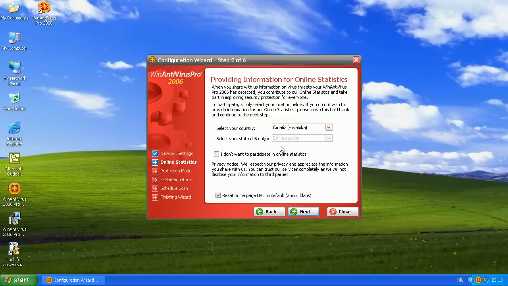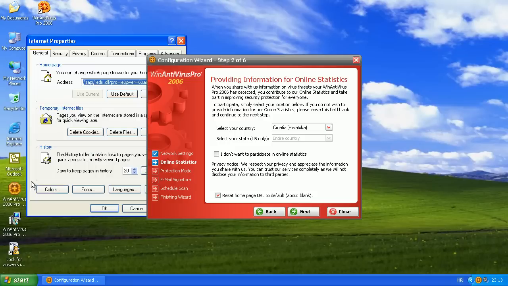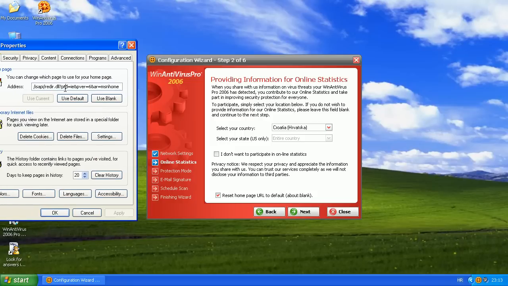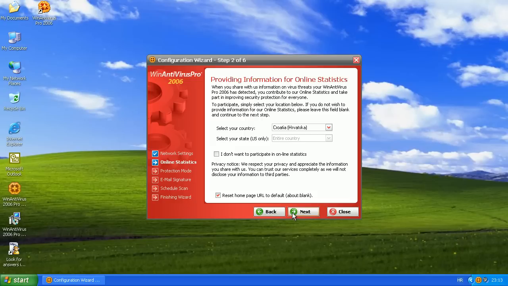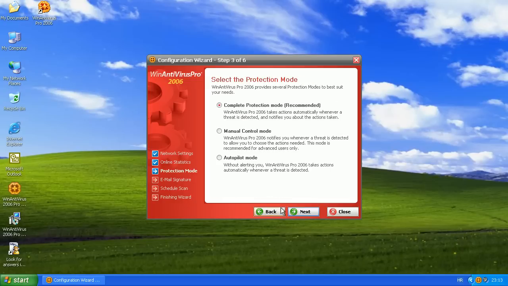Whatever is detected on your PC, it will be sent to them, and they will use it for statistic purposes or something like that. So you can participate or not, but we'll do it. And we can reset the home page to default, about blank, but for now we have this defined as default page. So we'll see if that will be changed or not.